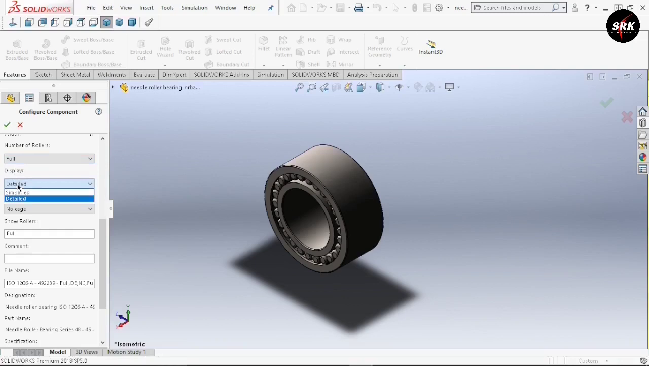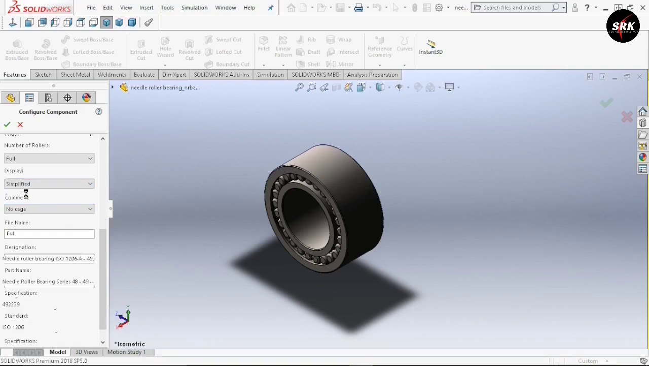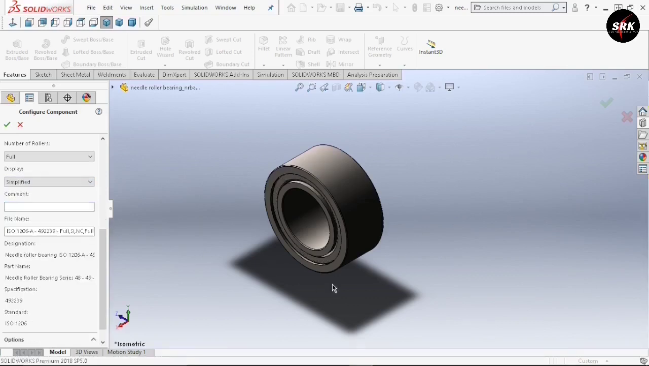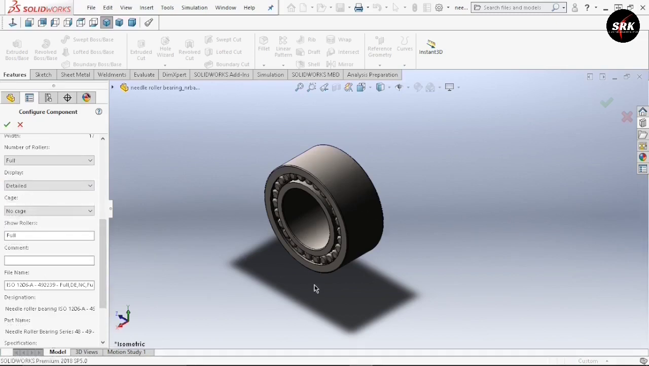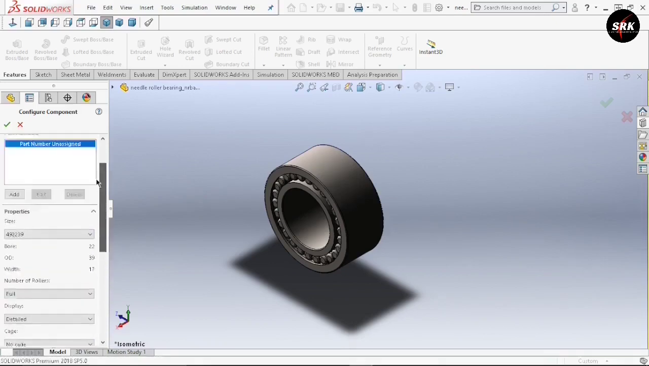Here the display you will get two options as simplified and detail. In simplified you will not be able to see the needles inside these bearings, but in the detailed display you can see the needles inside these bearings. Then you will get an option whether you want a cage over these bearings or you don't want it. So if you add the cage you can see your bearings will look like this, but right now I don't require it, so I will select no cage and just click on OK.